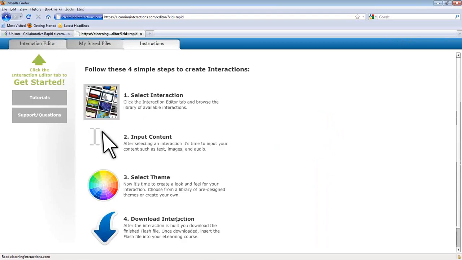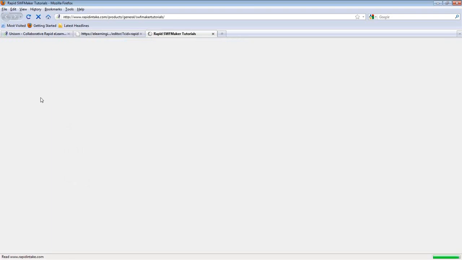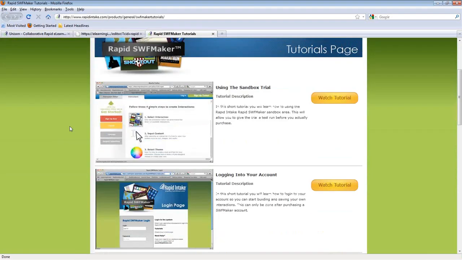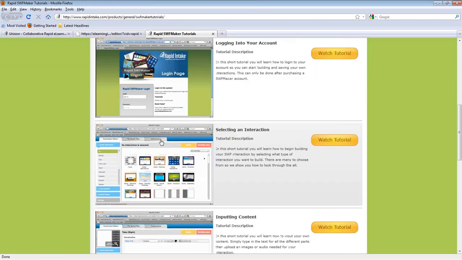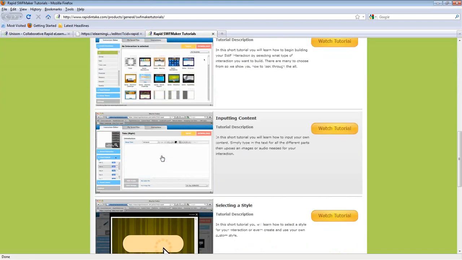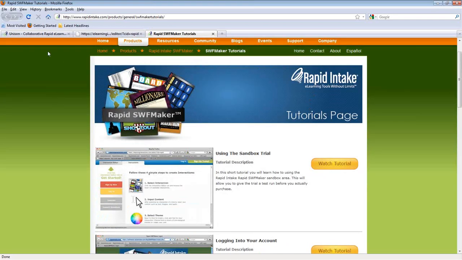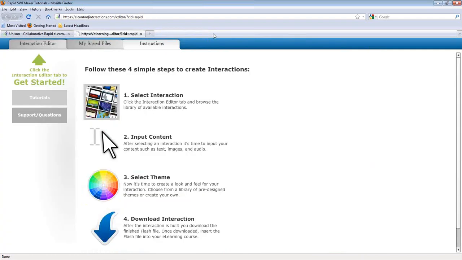When you first log in, you get similar instructions as the ones that we just went over. So you select your interaction, input content, select theme, and download the interaction. There's also a link over here on the left side to a number of tutorials that we've created, how to use the sandbox trial, logging in, selecting the interaction, et cetera. Even though it's very easy to use, we want to make sure that you're able to get in and use it quickly and easily.